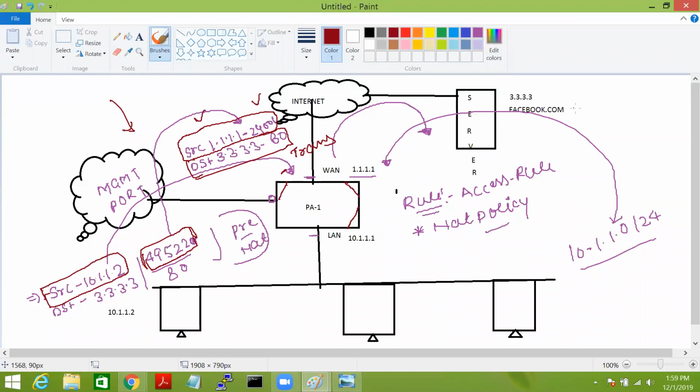So when it goes to the server, how will the server receive it? The server will receive a packet from 1.1.1.1 and the port number would be 24001, and the destination portion remains the same. The destination IP is 3.3.3.3 and the port number is 80. Source, destination. So when it replies, the reply packet comes. See, the reply packet looks like this.